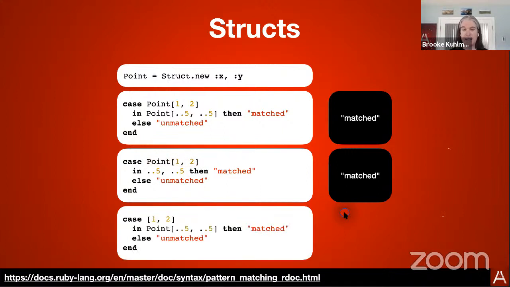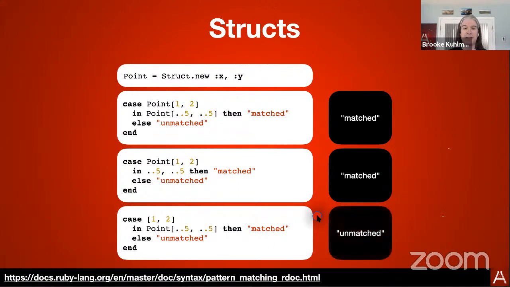Now, in the second case, this totally doesn't work. And the reason this shows up as unmatched is because of type. So I have an array 1 and 2 coming in, but I'm trying to match it against the pattern of type point, which is my struct.